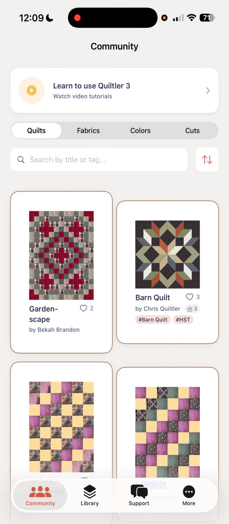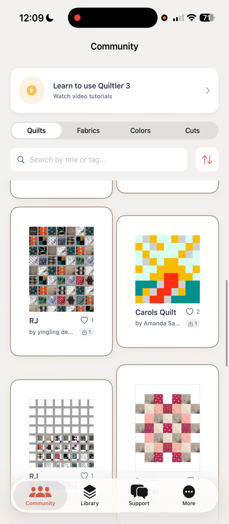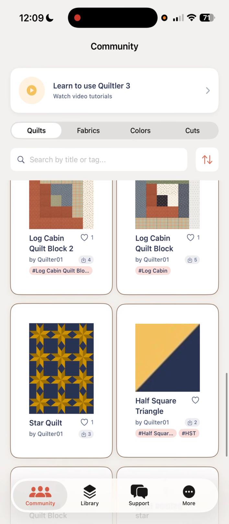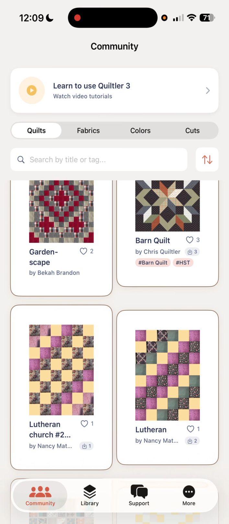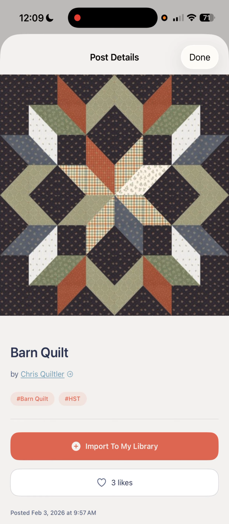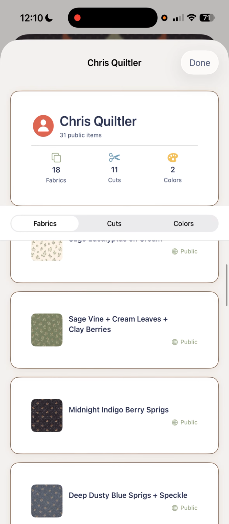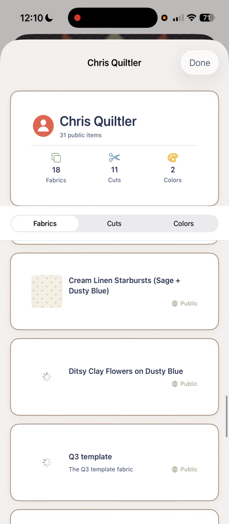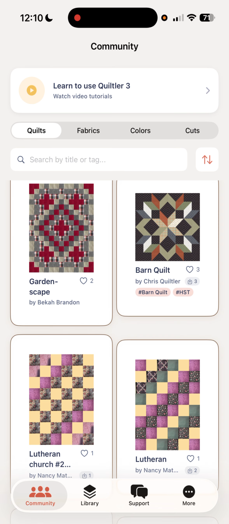And so we're going to start here in the community tab, which is the first tab, and you can see here that this is content created by the community and published by the community. If you wanted to, you could go ahead and select one of these items and get a little bit more detail about it. Then you could dive in and see more content that that particular user has created. And if you want to, you can import content into your library.